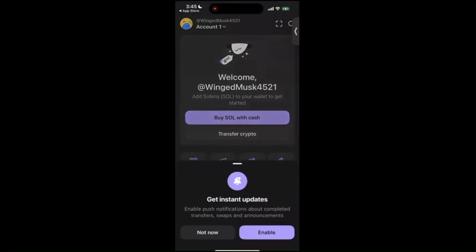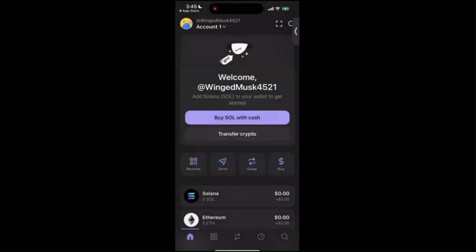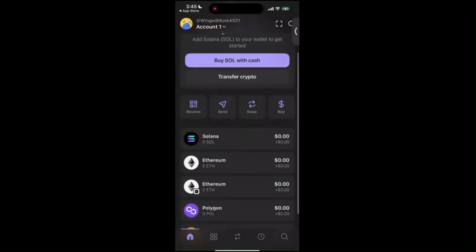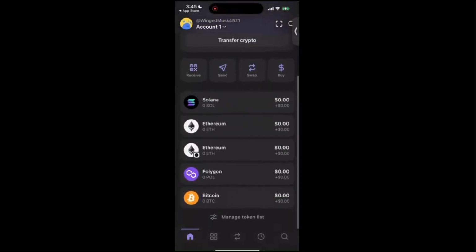Same thing. Now it says instant updates. Yes, go ahead and enable that, allow it. And now you can see this is how simple it is to set it up on your mobile.